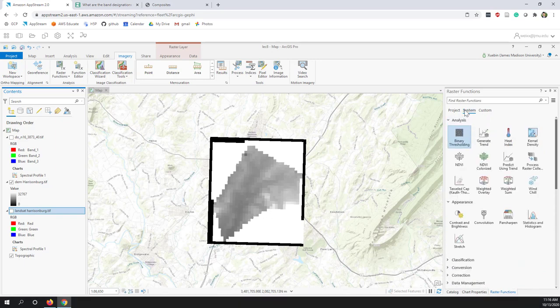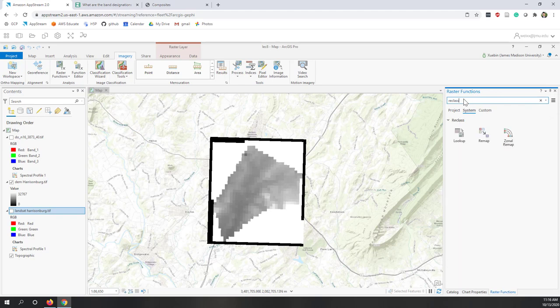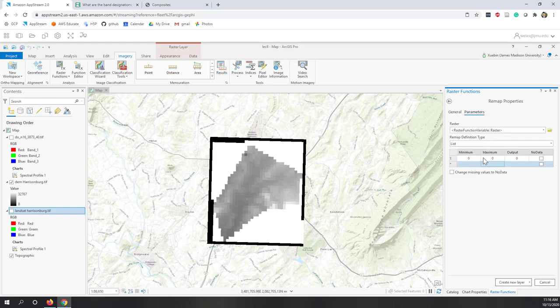So go to the Rust functions. Normally I just search for reclassify, and it is called remap. That is also reclassification. So let's click remap, and let's choose the input. That is the DEM, and we want a list of all those values. Okay, so that is fine.